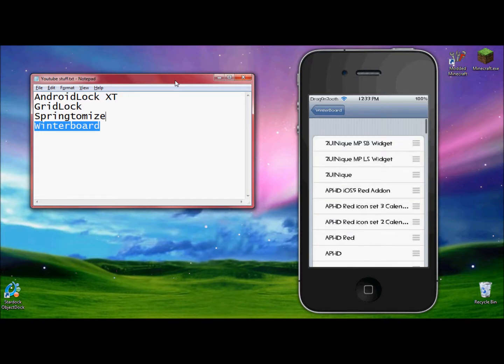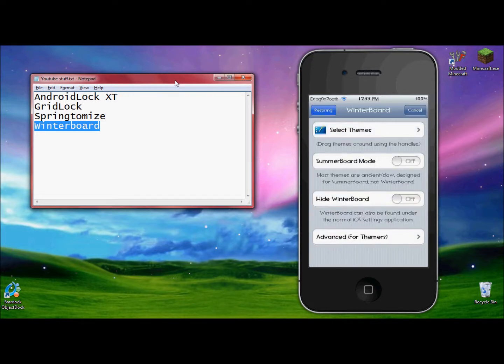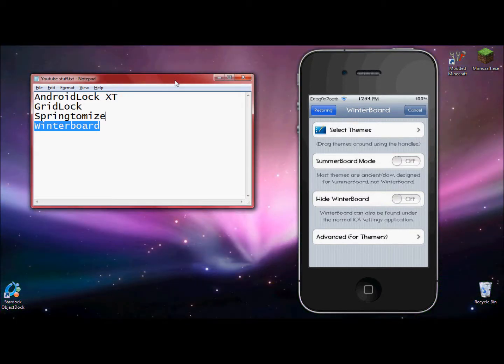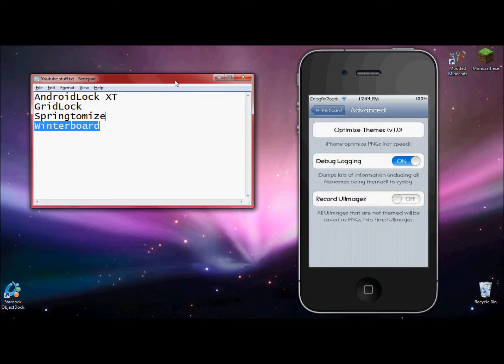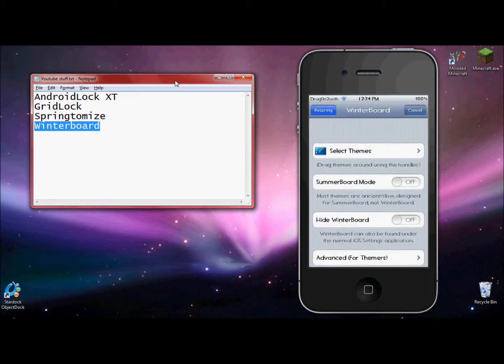But yeah, and it's really easy. You have your summer board mode. Sometimes turning that on or off will help certain themes. Hide Winterboard, right? As it says there, it'll take the Winterboard icon off your Springboard and out of your spotlight search. Sorry, and you can only get to it from your settings app. And then advanced for themers, I don't usually go in here. Optimize themes for iPhone, optimize PNGs. Speeds, depending on your theme, this does slow down your device quite a bit.